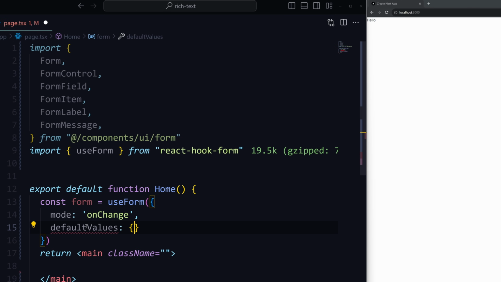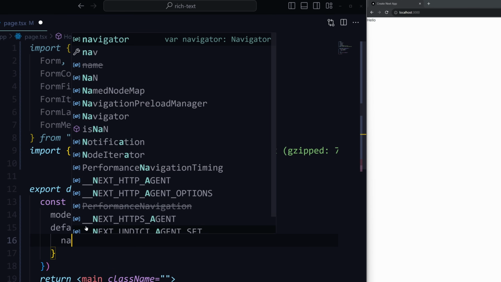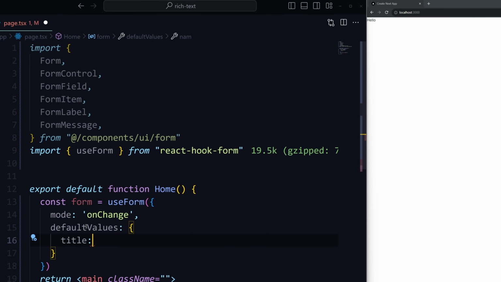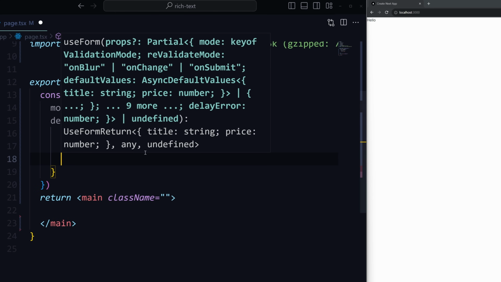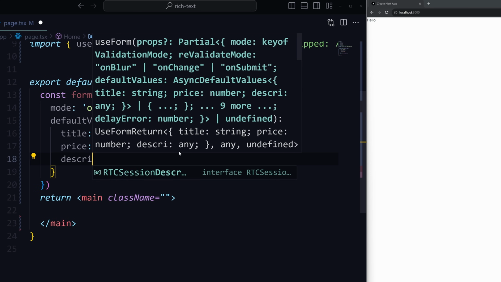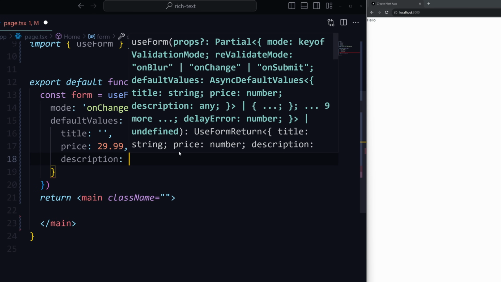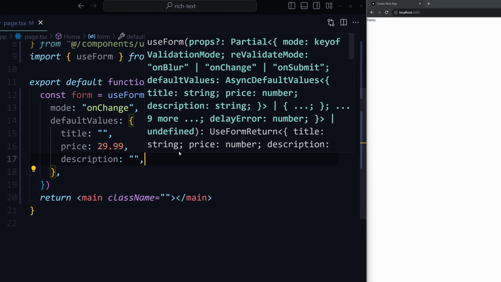And we can also pass down default values. So maybe I have a name input here or a title, and I can say, hey, that's gonna be an empty string by default, and maybe a price, which is gonna be like a number. So we can pass that down, but we also might have a rich text editor. So I'll just say description here, and I'll pass it an empty string as the default.